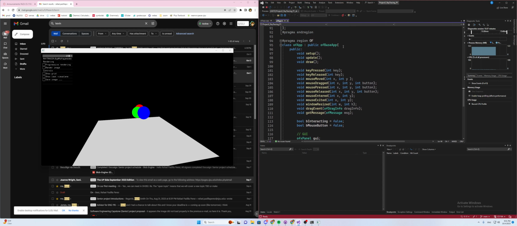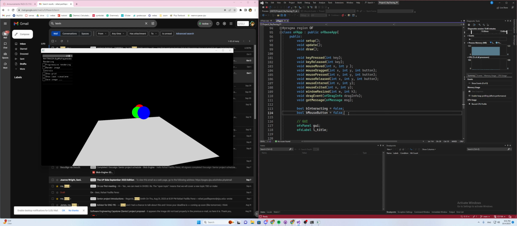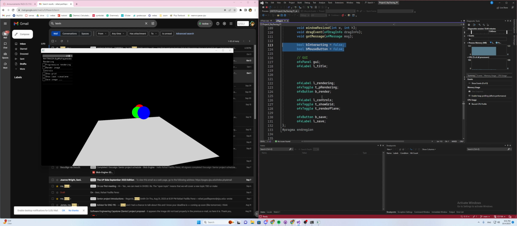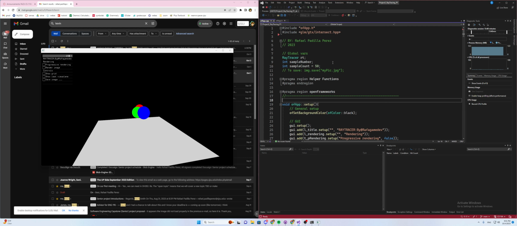Then here in our face app we have another couple of flag variables. We also have our GUI variables for this little GUI menu right here. And let me show you the code. So first of all, here we have a couple of global variables or parameters. We have our ray tracer, so a ray tracer class.